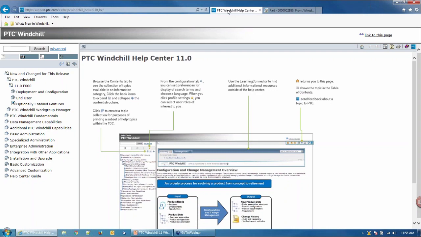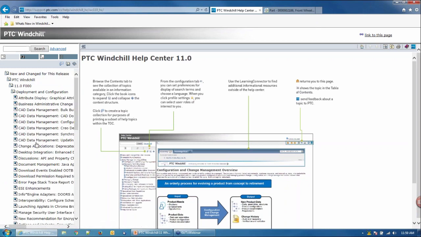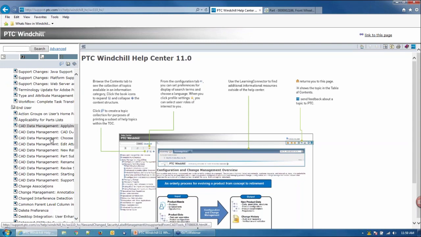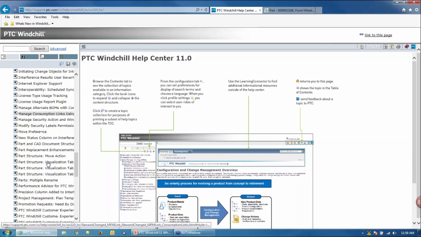enhancements. And if you want to review all of the enhancements that I haven't had an opportunity to cover today, you can go through the PTC Windchill Help Center, and there's a new and changed section for this release in all of our help now. For Windchill 11, there's a slew of other enhancements that I haven't had the opportunity to share with you today that you can review in detail.